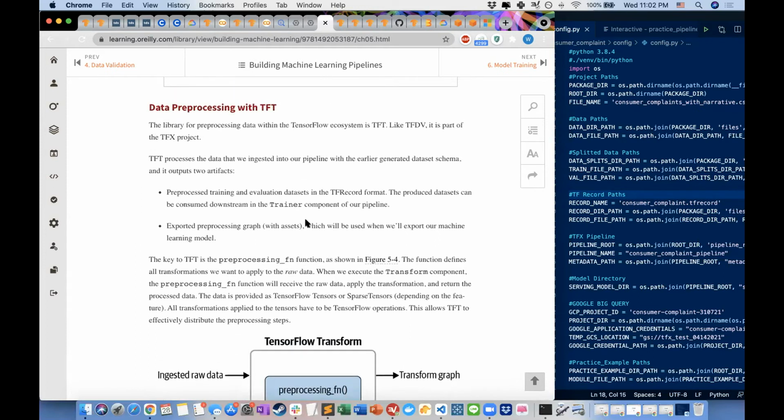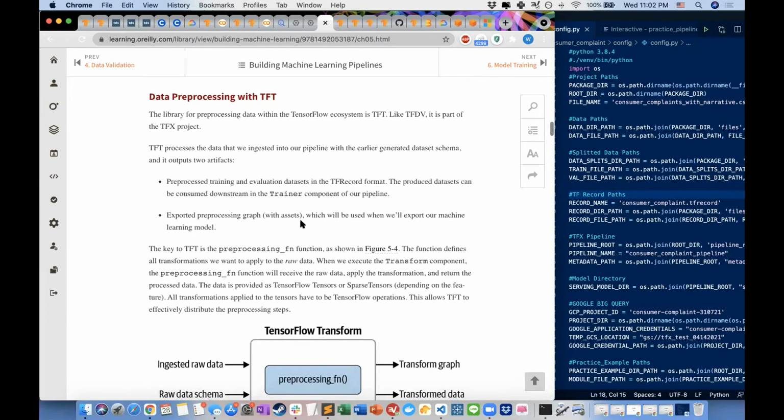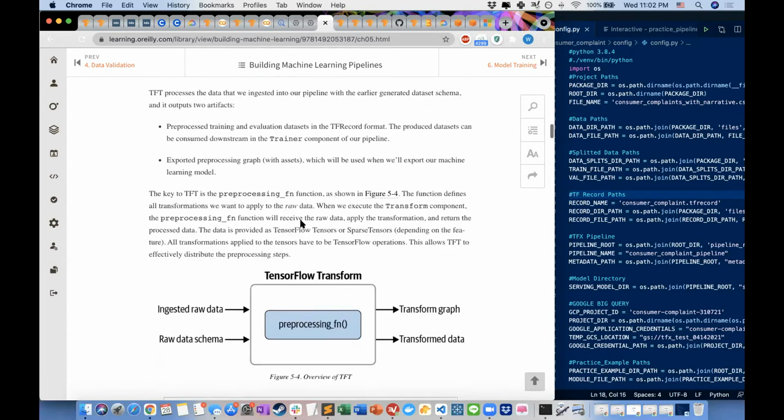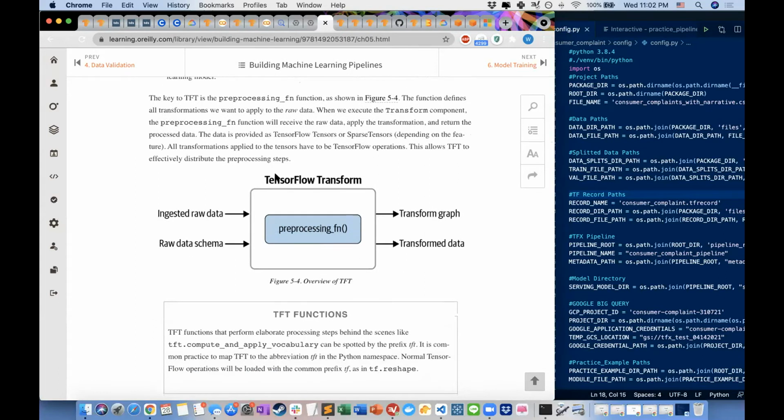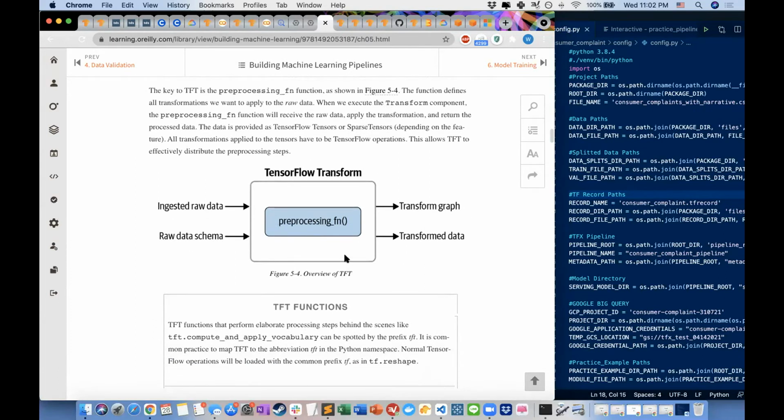All right. So let's talk about this a little more. We want to basically ingest raw data and raw data schema and pass into the pre-processing function and transform graph and transform data. So that's what TensorFlow Transform does for us.